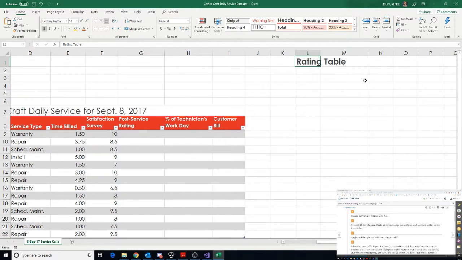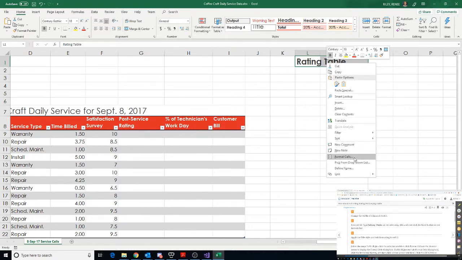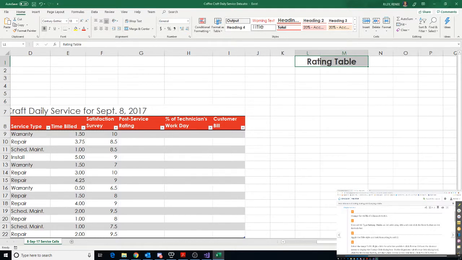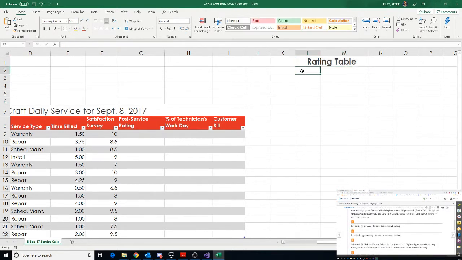Now let's select our range L1 through M1. And we want to go to our Format Cells, and we're going to use the Alignment tab. And we want to change our horizontal to Center Across Selection. Now in L2, let's type Survey. And in M2, we want Rating.